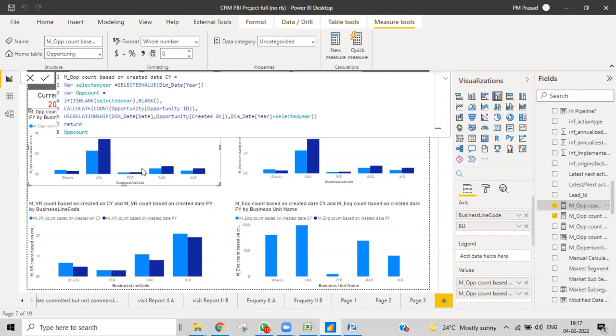For this particular created on, you can see selected here. Selected here is what we get from the slicer; from the filter pane we gave the option to select. When they select that, we want to grab it here. So the selected value of the dim date, whatever year they selected, we get in the selected variable. Then we want to create an opportunity count. If this selected value is blank, we show blank. If it is not blank, meaning someone clicks a value, then we show the count.